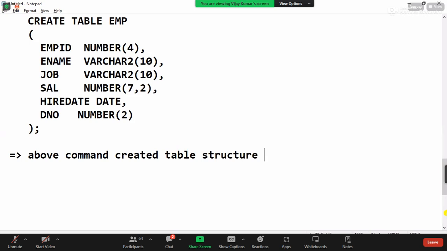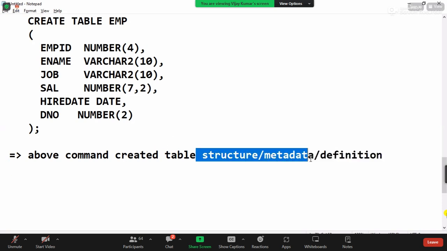You can call it table structure. You can call it metadata. So what are the different names? You can call it table structure, table metadata, or table definition. The above command created the table structure, table metadata, table definition.